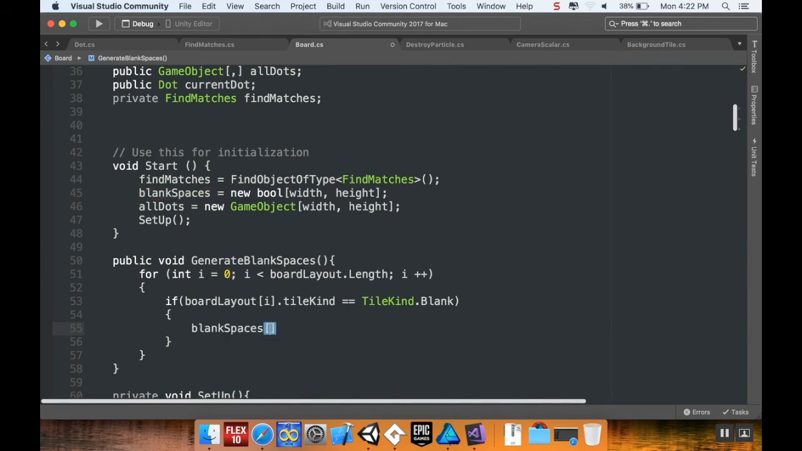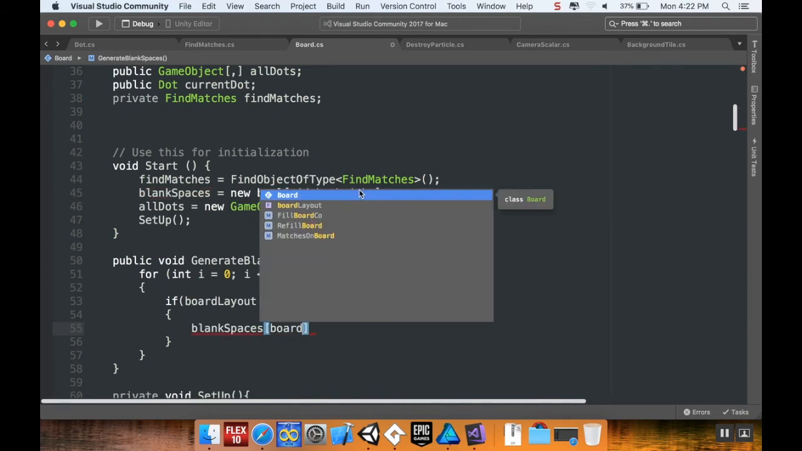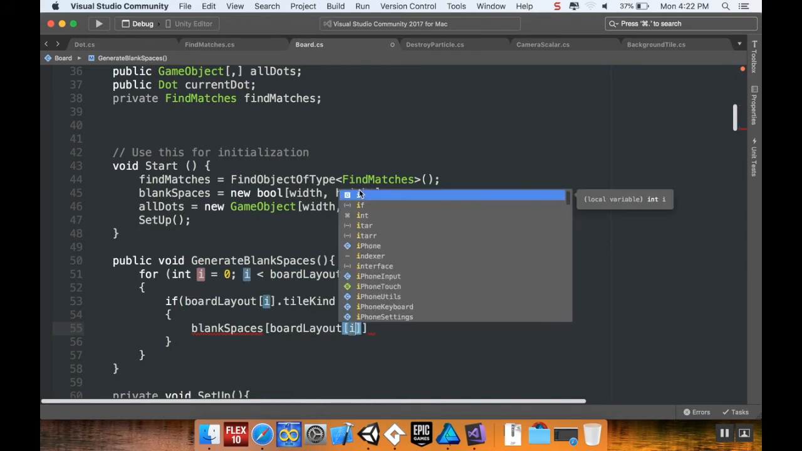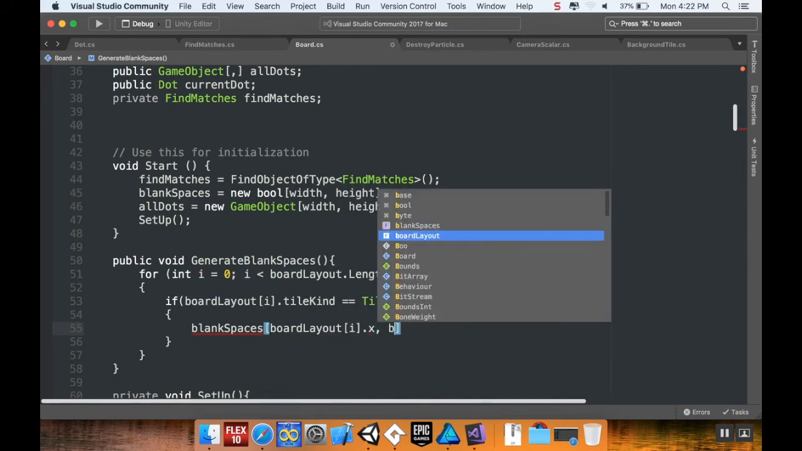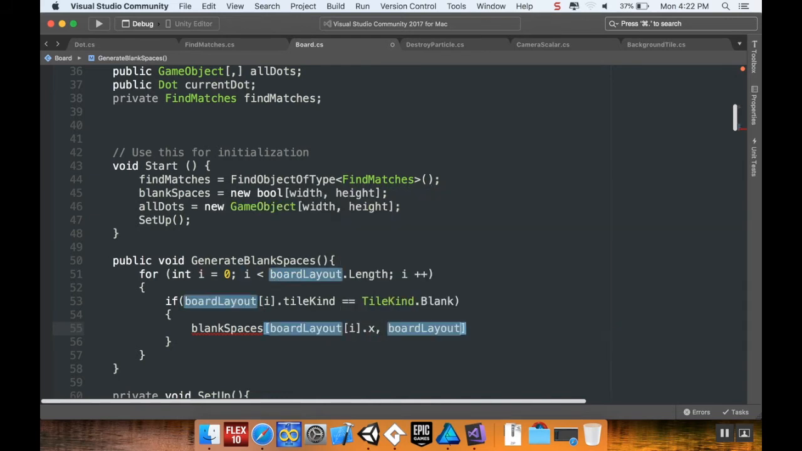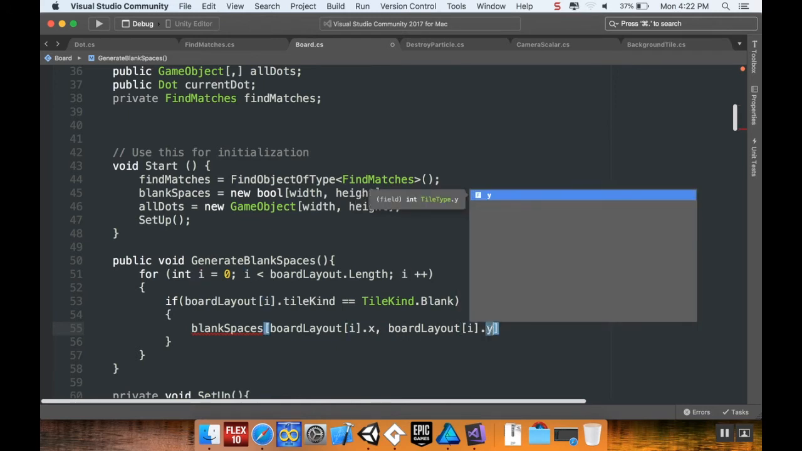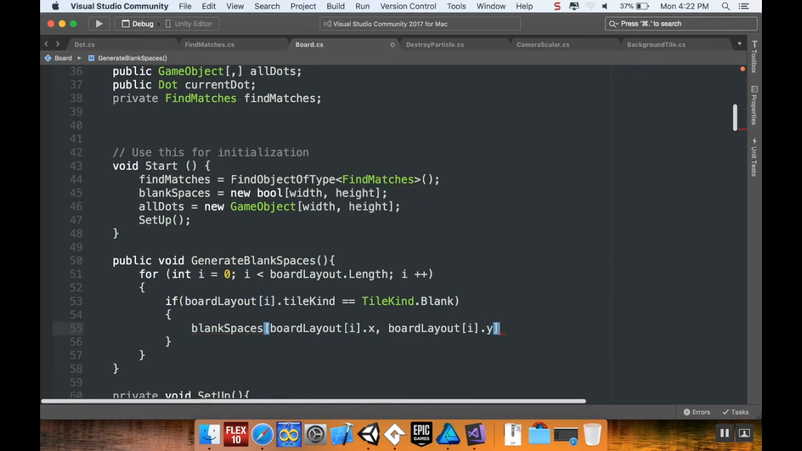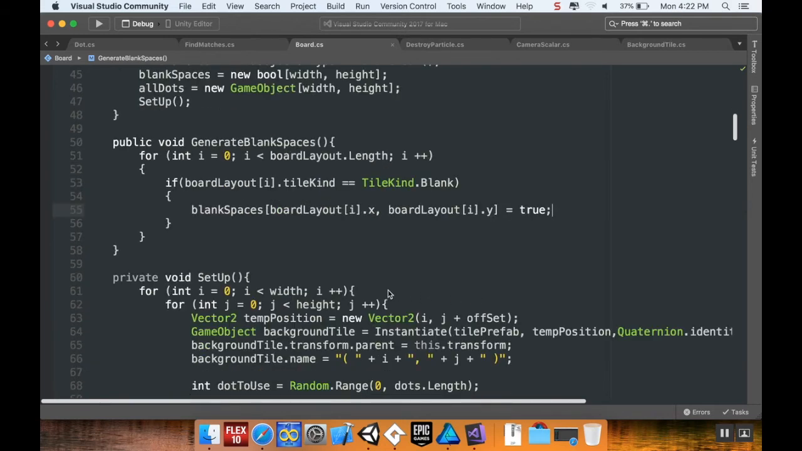and I want to do board layout i dot x, board layout i dot y is equal to true. Otherwise, Unity will default to making that false. So I'm going to save this. So now what I've done is I've taken this board layout array and turned it into a two-dimensional array of booleans, values that are either true or false.